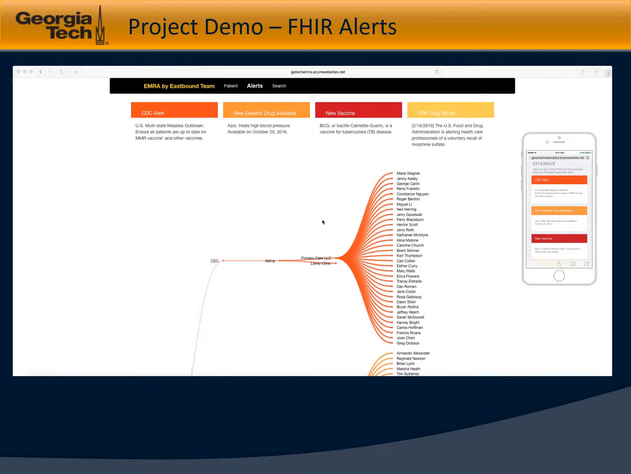The data visualization page shows alerts and patients in the format of a dendrogram. As you can see, we have 4 types of health alerts. These alerts are CDC alerts, FDA drug recalls, new generic drug availability, and new vaccine availability.